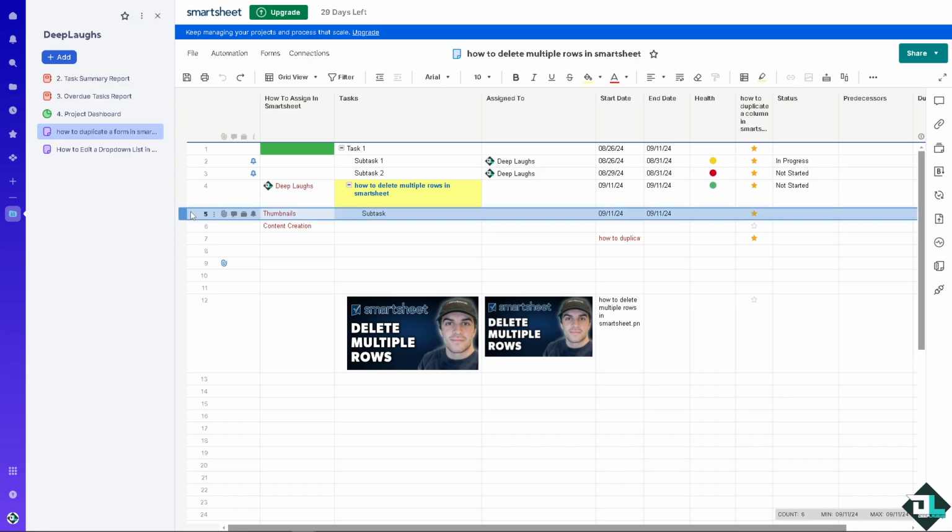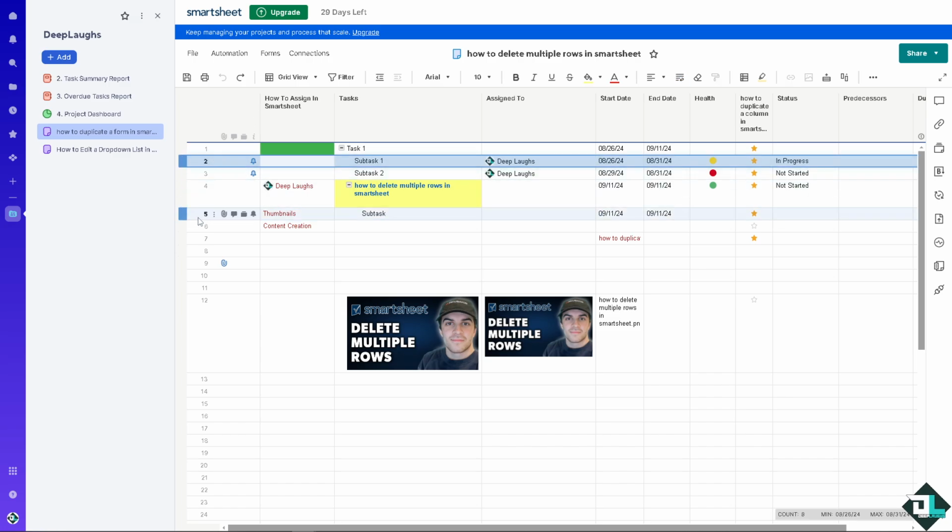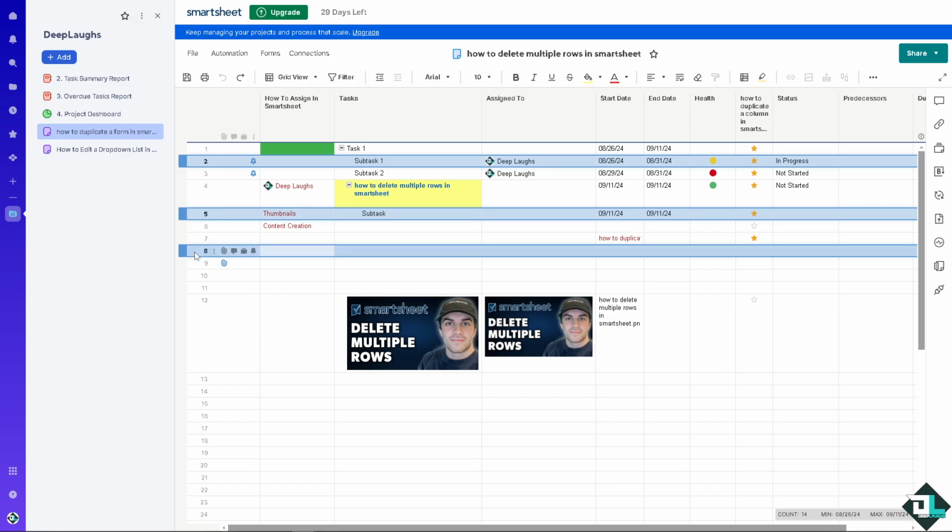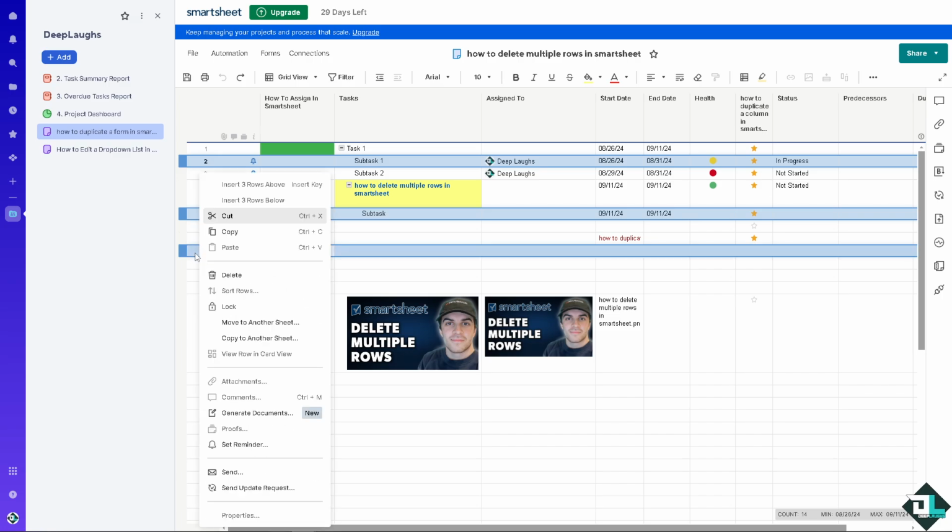Now, if you wanted to be selective about it, like I want to delete row 2, row 5, and row 8, you can also do so by right-clicking on that and doing a selective deletion, and click on the delete button.